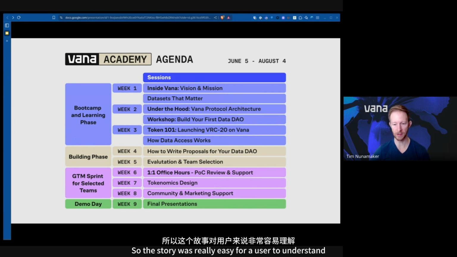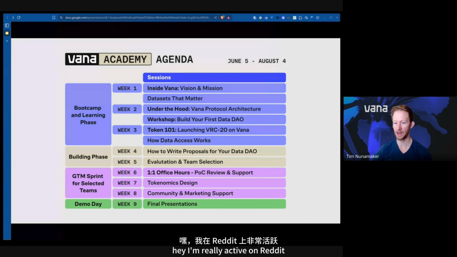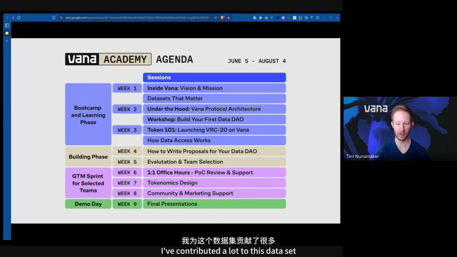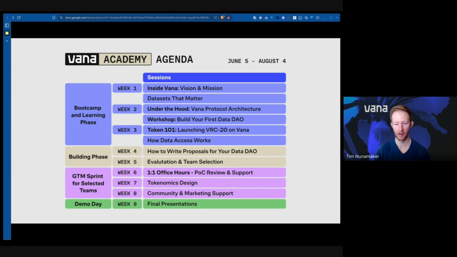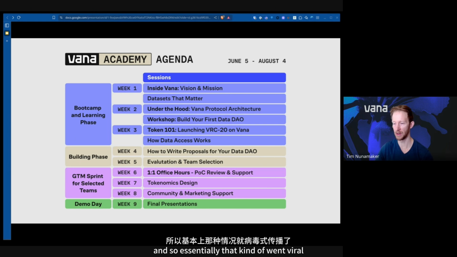So the story was really easy for a user to understand: hey, I'm really active on Reddit, I've contributed a lot to this data set that Reddit is actually already monetizing. And that makes it obvious that if somebody else could monetize it, and if I have the right to contribute that data into that pool, that I could earn something. And so essentially that went viral. People were getting pretty significant amounts of money for contributing their data.